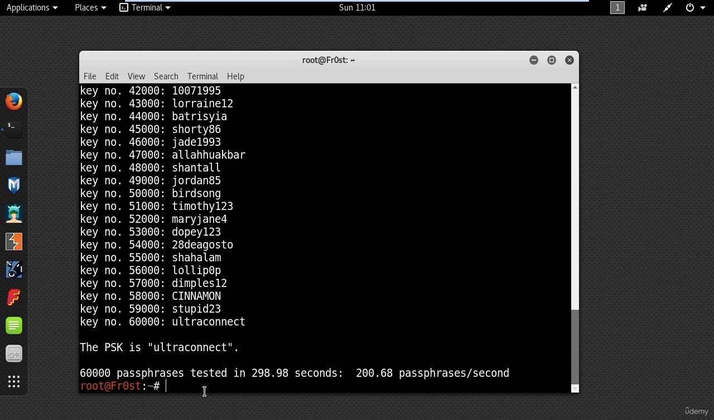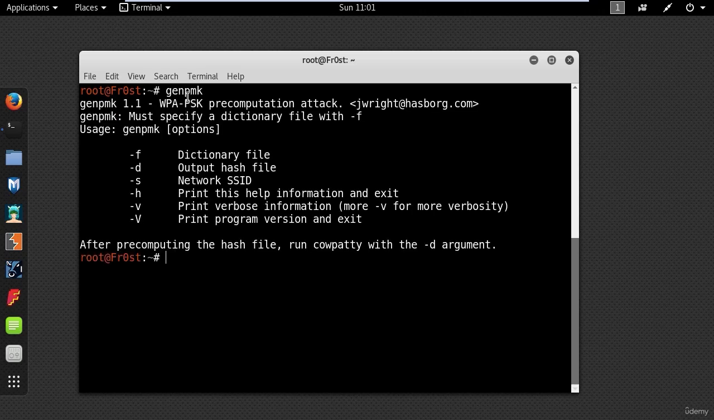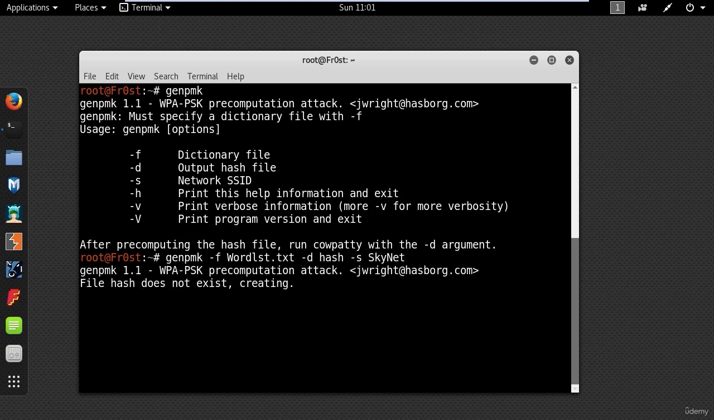But the way to speed this up is to create your own hashes by using a tool called genpmk. This tool is very useful when you don't have any client connected to the access point, but you want to start generating the hashes for the SSID you are targeting. Now go ahead and type genpmk -f and your dictionary file, and -d for the output file, which is going to be hash, and then -s for the SSID for which I want to create the pre-generated hashes. Now it's creating pre-generated hashes for the network. So again, I will skip ahead.